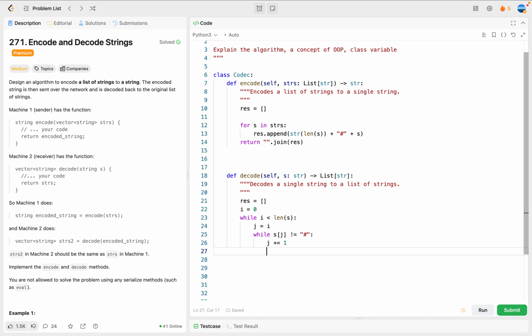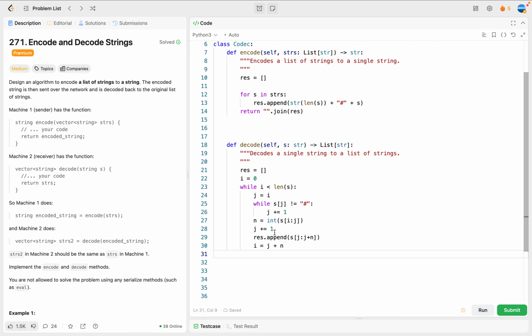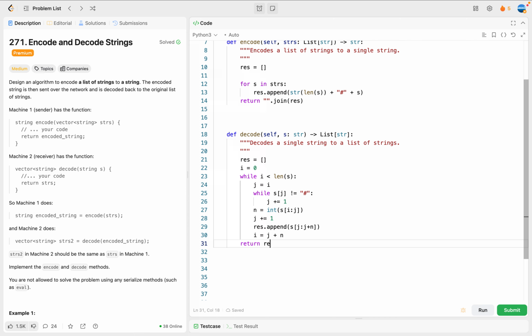Then s from i up to, but ending before, j corresponds to the integer, which is the length of the string we are going to decode. Then we increment j by 1 to make it point to the start of the string. Then we can get this string, so we append to the result s from j to j plus n, because n is the length. And then we point i to be j plus n. Then we continue. This is our way to do the decoding, so you can get the result.